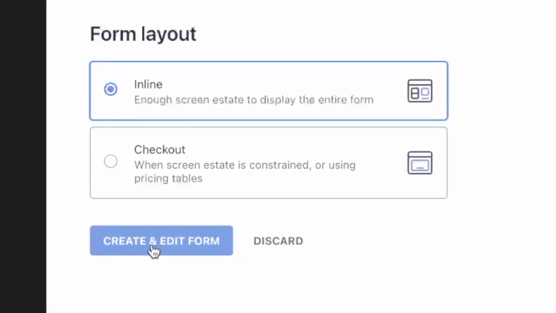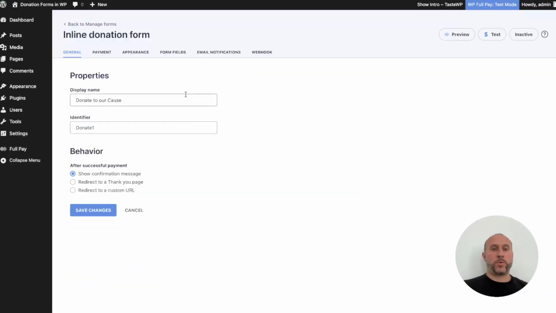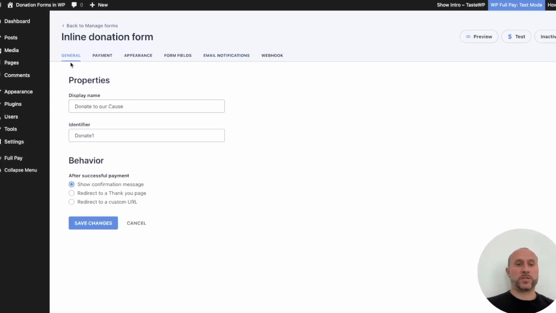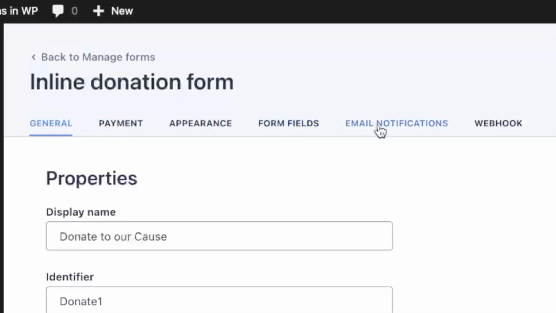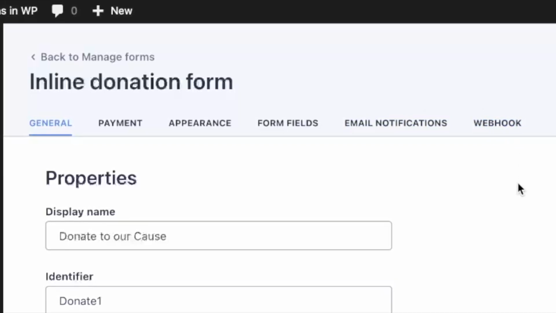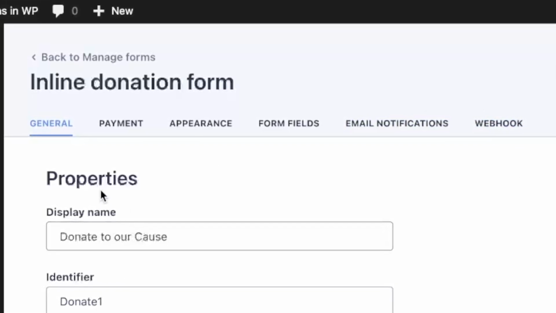Click Create and Edit Form. And now we are brought to the actual form builder. So first thing you'll notice is that there are several tabs at the top. There's General, there's Payment, Appearance, Form Fields, Email Notifications, and Webhook. We are not going to look at Webhook, that's just for developers. General, we pretty much already did.